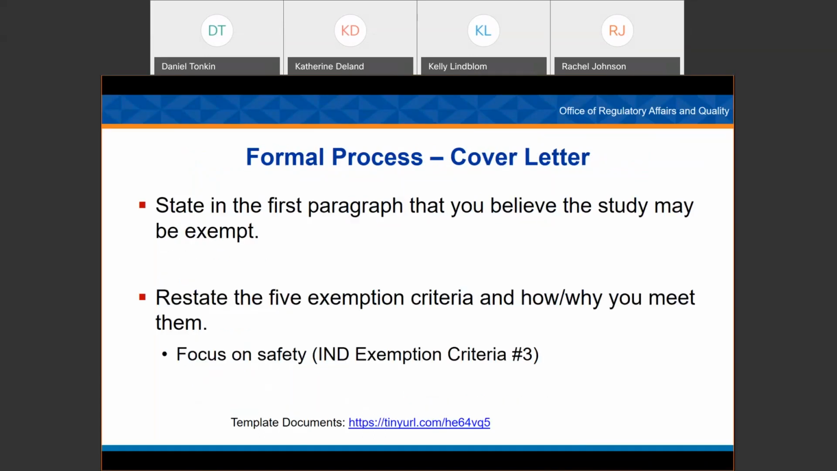For that cover letter, you're going to want to state in the first paragraph that you believe the study may be exempt. To spell it out for FDA, you'd restate the 5 exemption criteria and then outline how and why you feel you meet them, really focusing on exemption criterion number 3 about why you don't feel the risk to the study subjects is increased with that off-label use, so focus on safety. There is a link here to some template documents that are helpful for this submission.